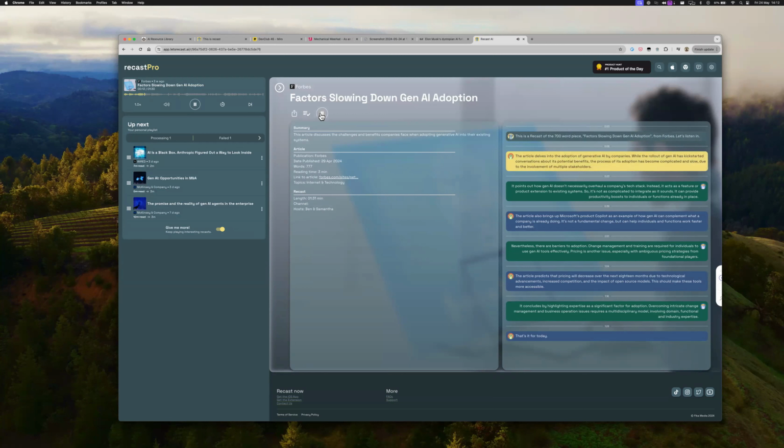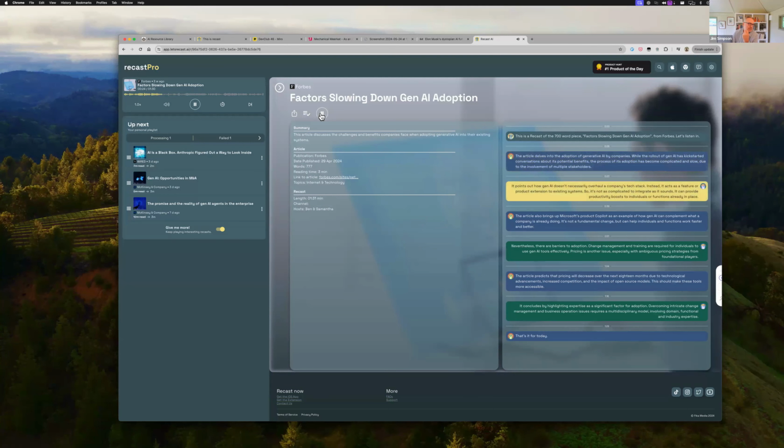While the rollout of Gen AI has kickstarted conversations about its potential benefits, the process of its adoption has become complicated and slow due to the involvement of multiple stakeholders. It points out how Gen AI doesn't necessarily overhaul a company's tech stack. Instead, it acts as a feature or product extension to existing systems.